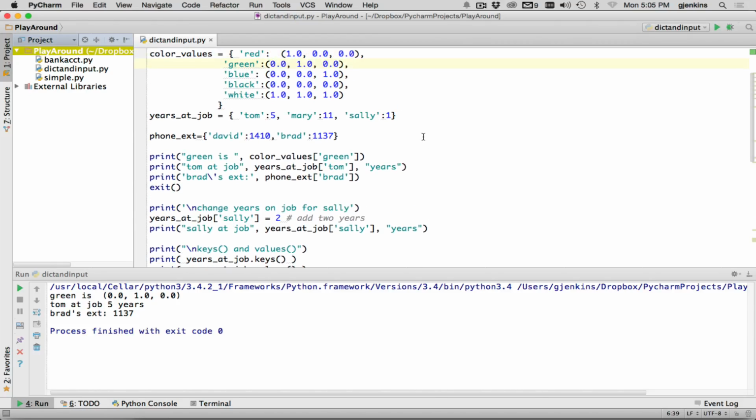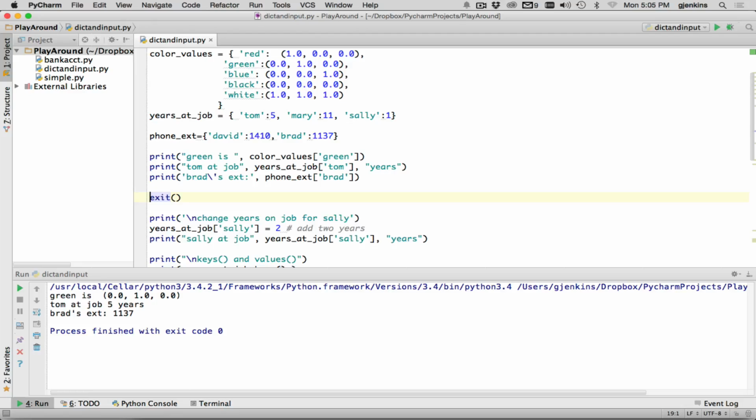So now I have a series of prints, and I put an exit. This is a special command you can put in to exit the program at this point. So I can just run part of it. So I run it up to here, and you run by just right clicking, run the name of the file, and it produces output down here.